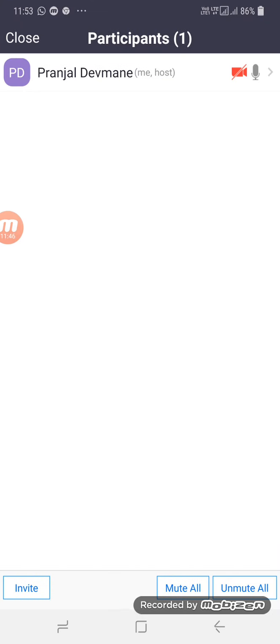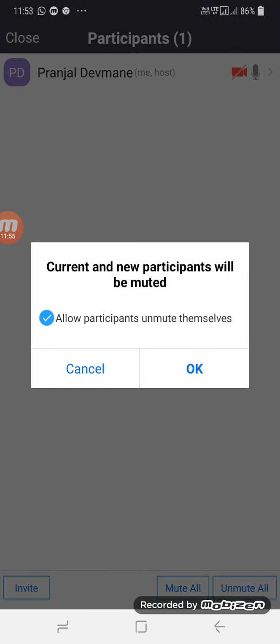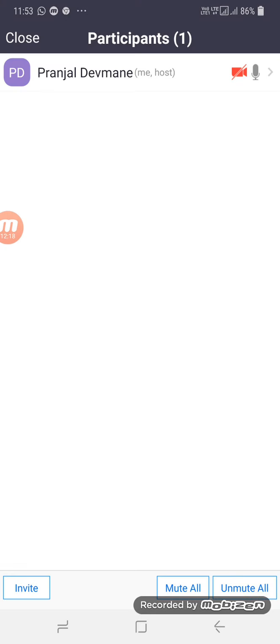Clicking on participants, as I told you, you can see how many different participants are there. See, at the bottom you have the option to mute all. This is mute all. Allow participants to unmute themselves. Here, it's a provision provided to the user that the host can mute all the participants. However, there is a provision that if someone wants to speak, he can unmute and speak by using this. Okay, you can make it on or off as per your requirement. Then again you can unmute it. So all such kinds of activities you can do.